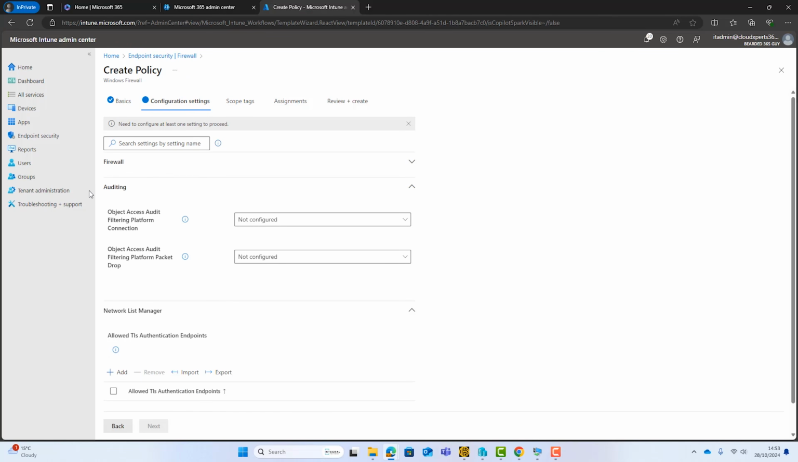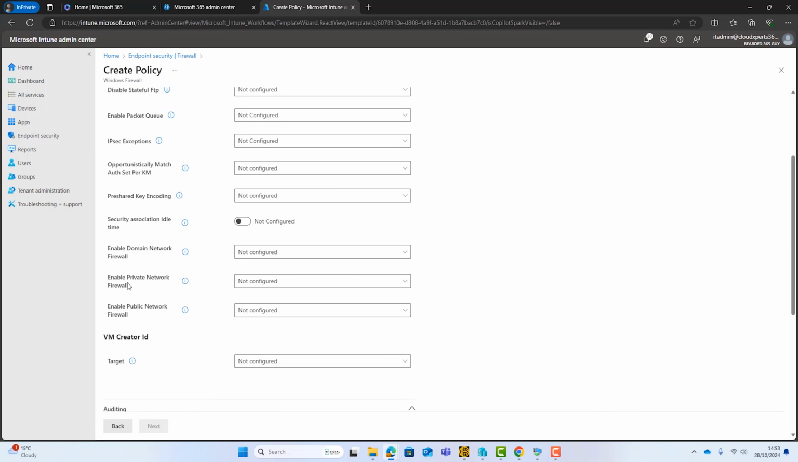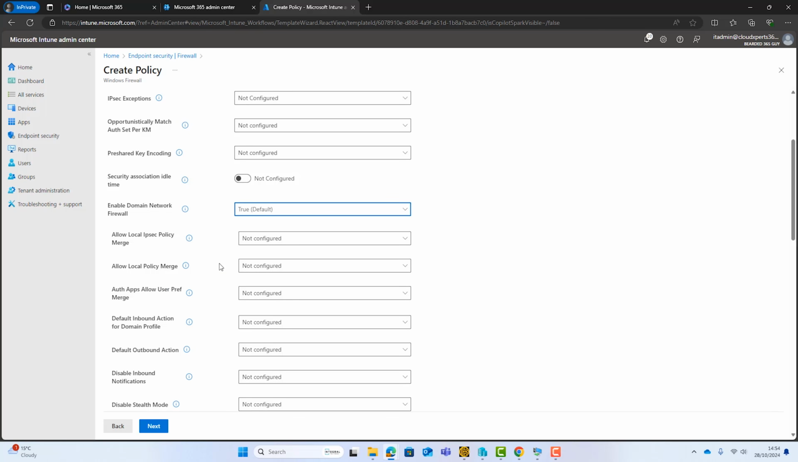And we've just got a few sections. We've got Firewall, Auditing, Network List Manager. So starting with the firewall, the settings that I'm bothered about are these three here. So it's just enabling the firewall for domain, private, and public. Now in this world, if we leave it as not configured, the default is true, so it will be enabled. But I'm going to force this to select true because then some more options come up.